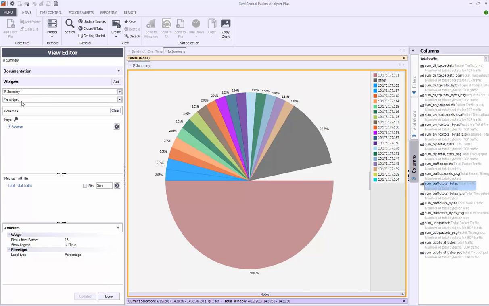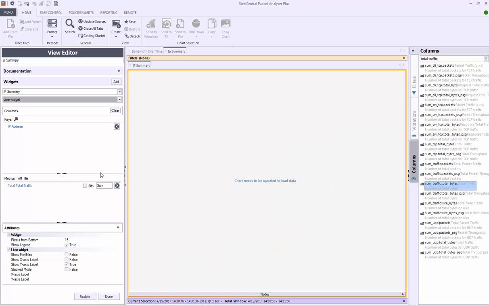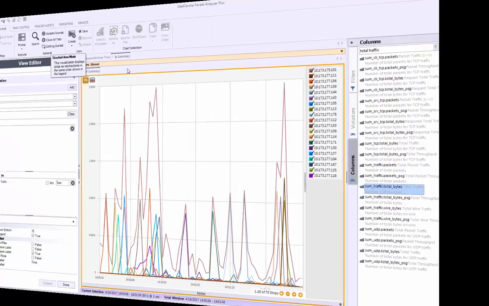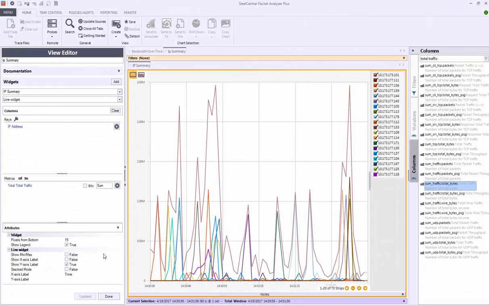Now let's say I didn't want a pie widget, I wanted to go back to line. I could simply select line widget, hit update, and now it goes from a pie to a line graph. And notice that the title is IP Summary. So that's how you can update the look and feel of your views. Now when you're happy with your View Editor, you can select Done.